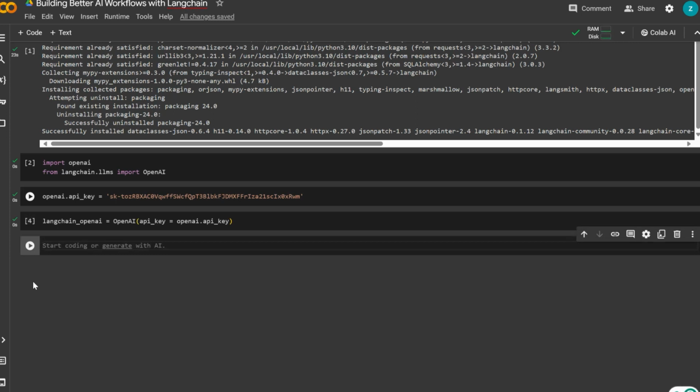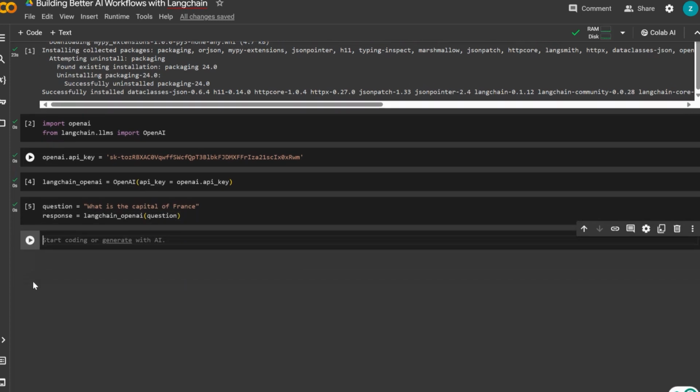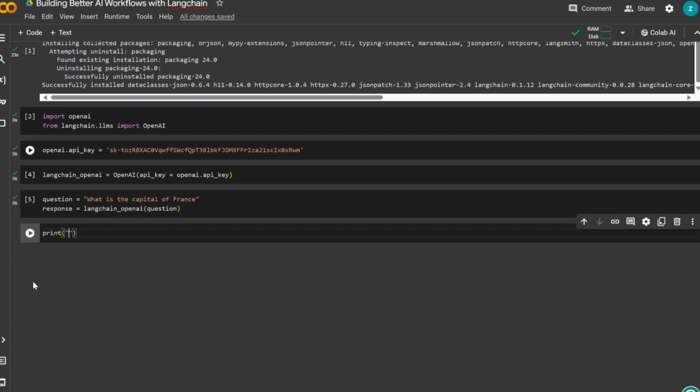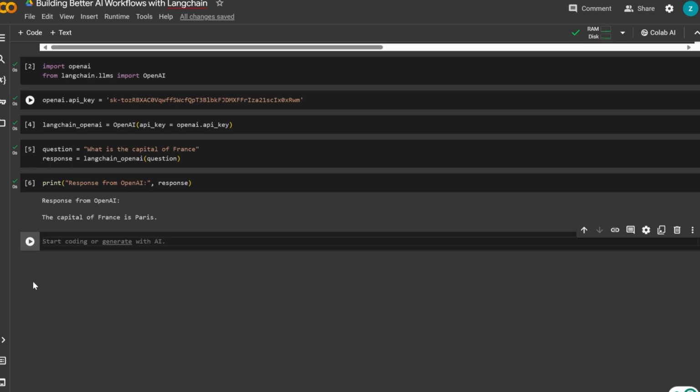We are done. So now we are ready to send the prompt. Let's ask OpenAI what the capital of France is. I'll set a question variable with "what is the capital of France". And I'll save the response in a variable called response. And I'll call langchain_openai with my question. And let's write a line to print the response. So "response from OpenAI is" the response. Let's run this. Great, we can see that the response from OpenAI is that the capital of France is Paris.